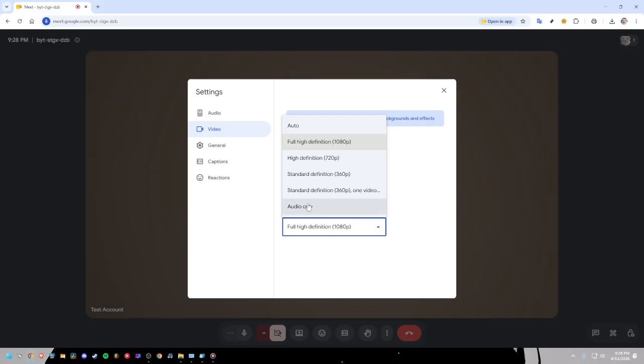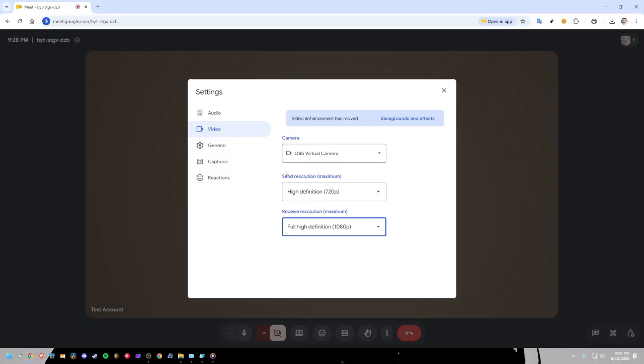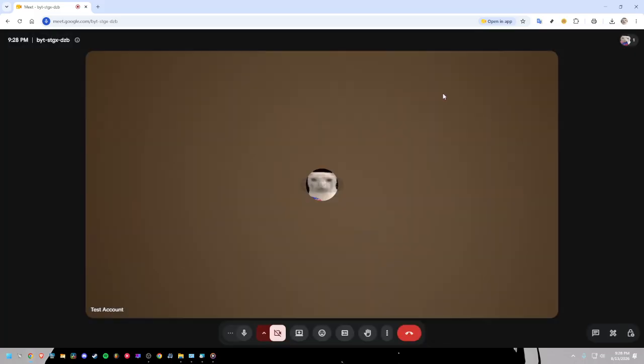After you have made your choices for both Send Resolution and Receive Resolution, look for the Done button. Click Done to save your changes. That covers everything you need to know.